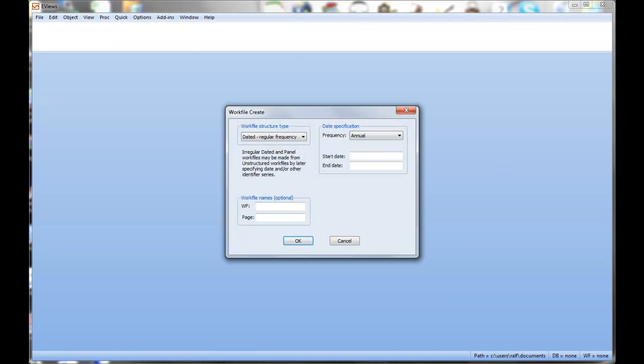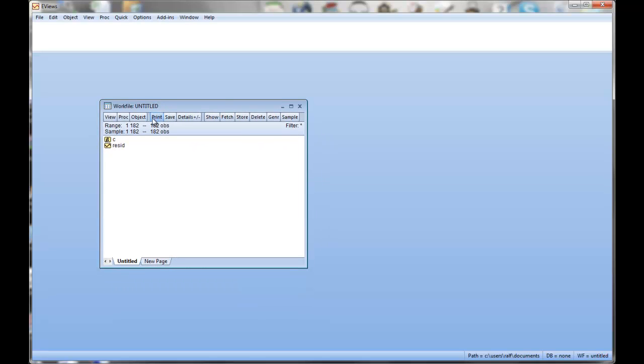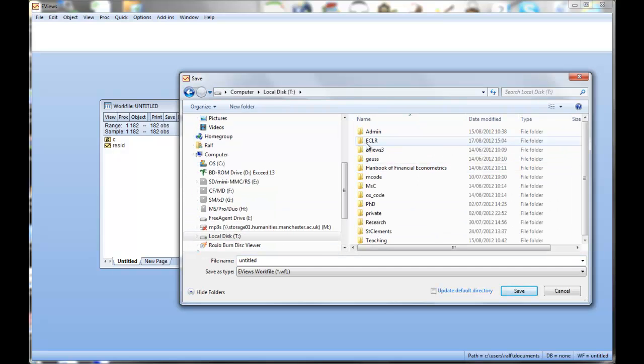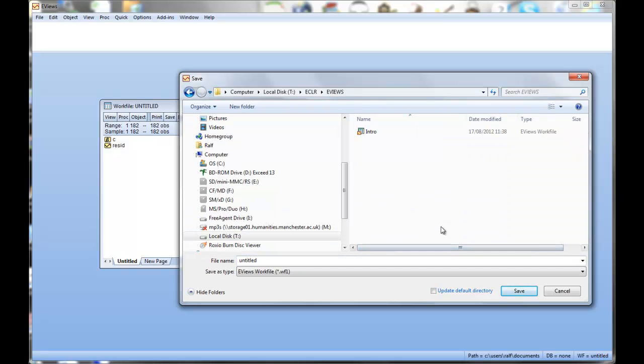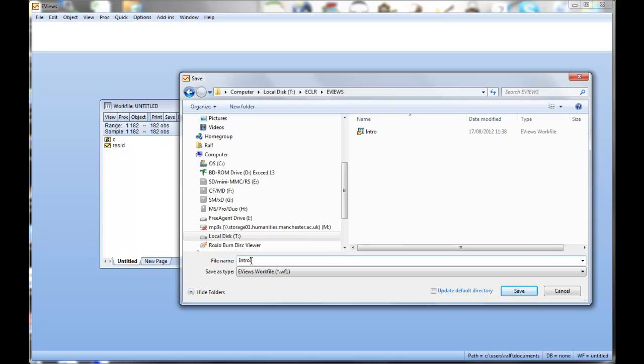New workfile. The first one is going to be the time series data. That's got 182 observations. I'll use the unstructured data anyway. You could use dated ones, but it doesn't add a lot here. So here's our new workfile. Let's immediately save that. Here we go, save as intro one.